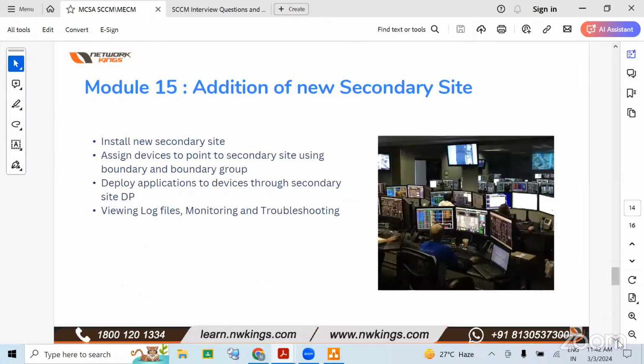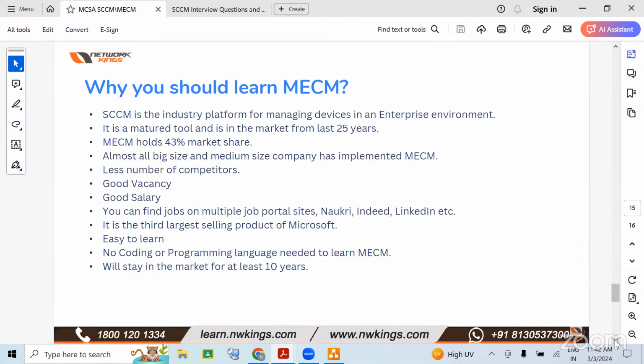Then the last but not the least is going to be the secondary site: how to build the secondary site, and how to deploy the policies to the secondary site. All those things we will see in module 15. So we will cover 15 modules in this whole SCCM topic.